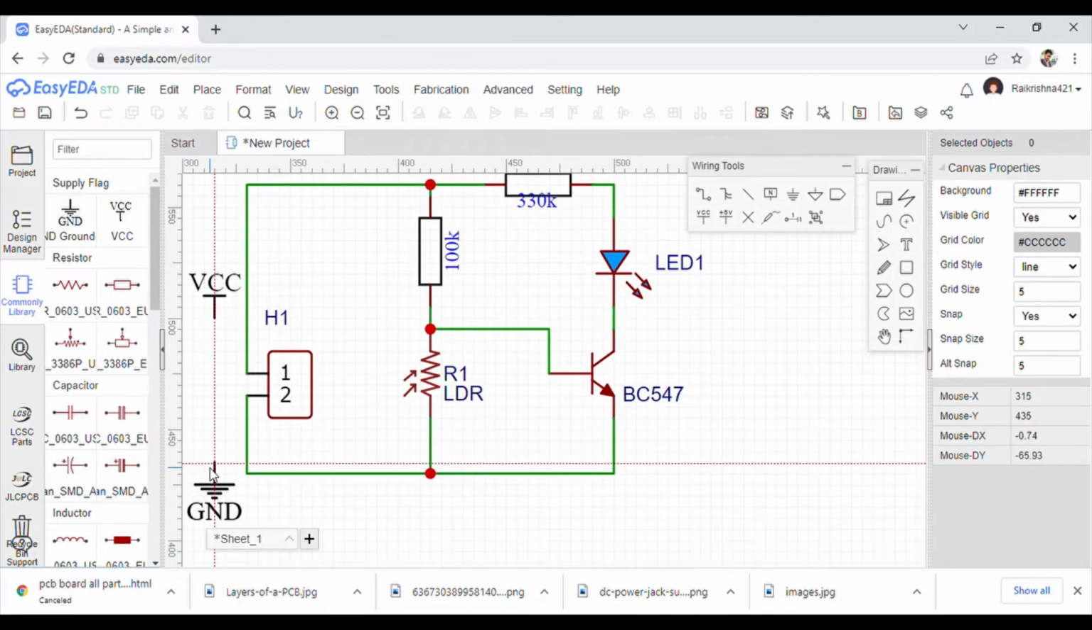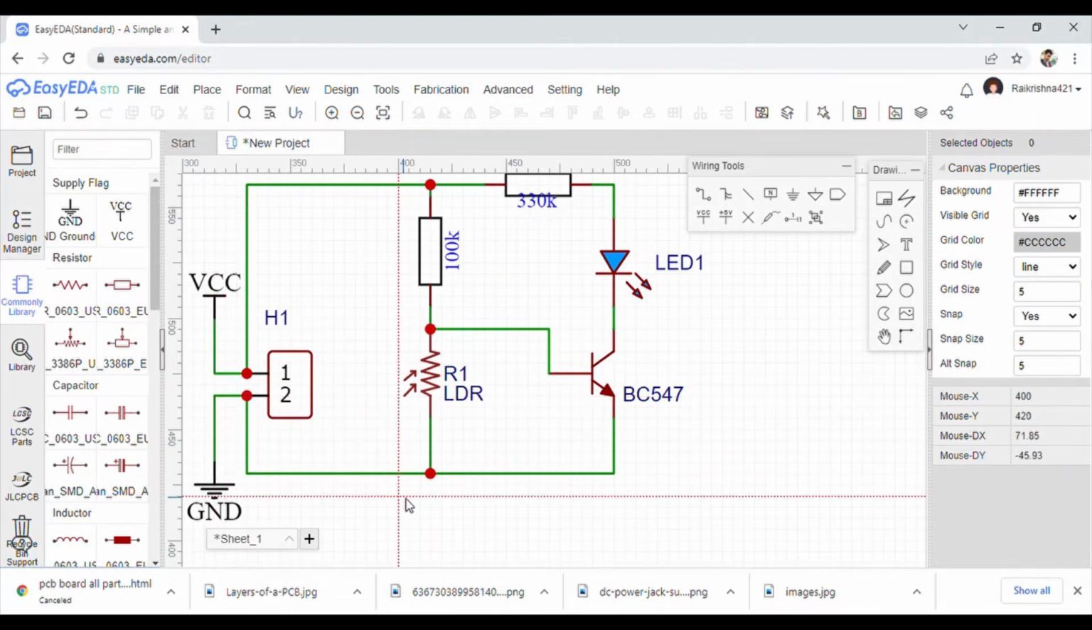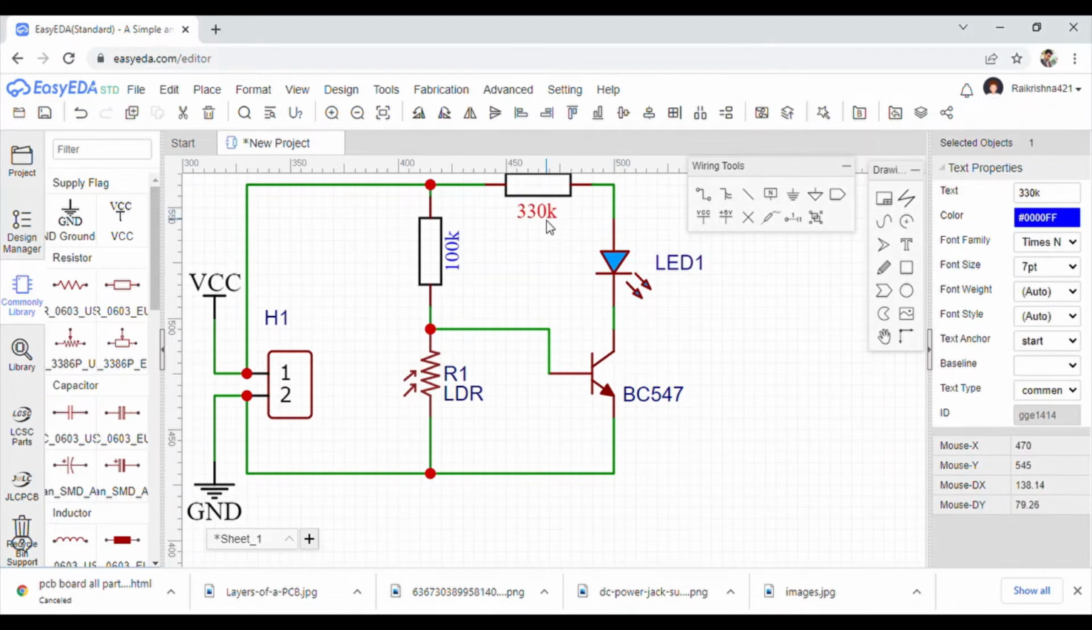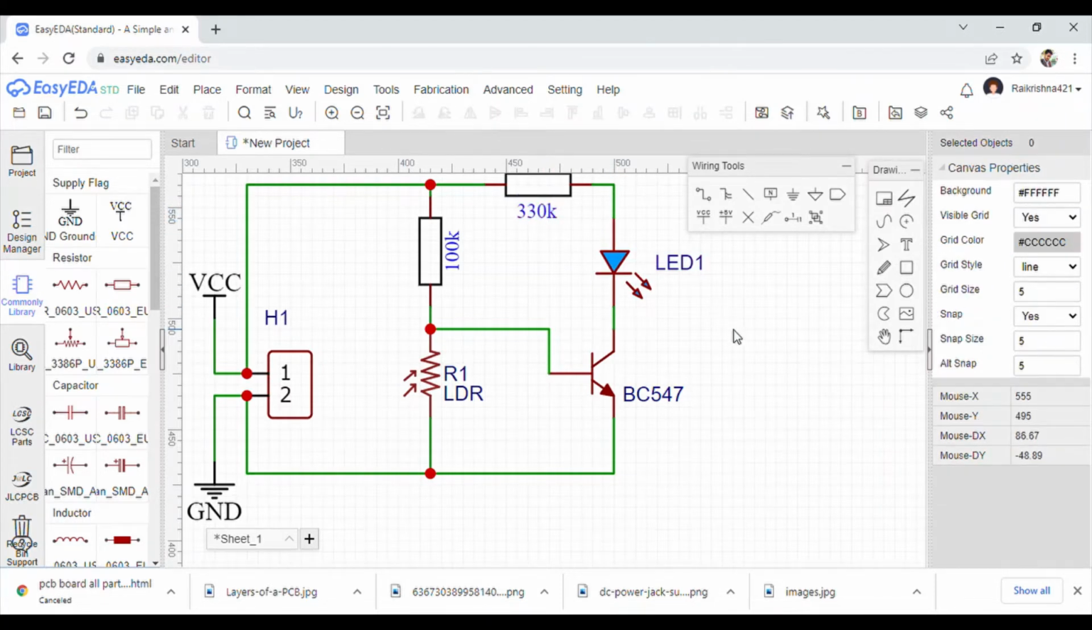So top of this header I will give positive voltage, this is VCC. So this is going to be VCC, and this is going to be negative ground. So all thing is done. Now our schematic diagram is ready.